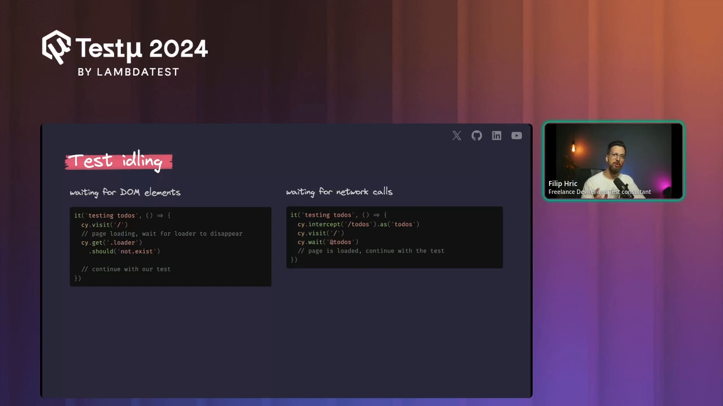A slightly more thorough way is to wait for the network calls, right? So as our application opens, maybe it calls some resources from the server, and as the example on the right shows, you can use intercept to make sure that a certain API call has happened, and then proceed with your test.